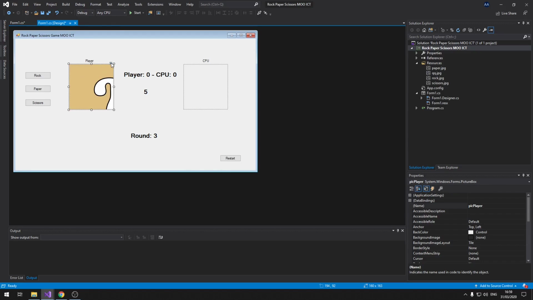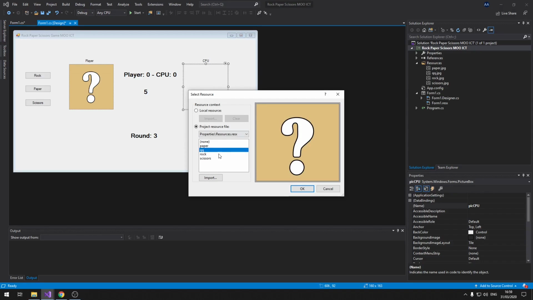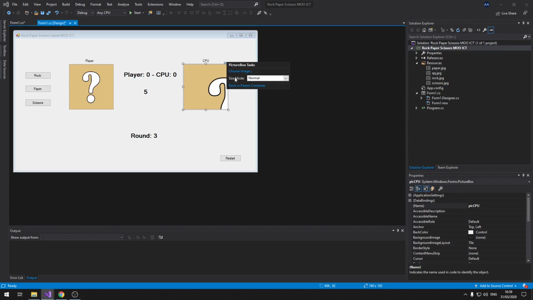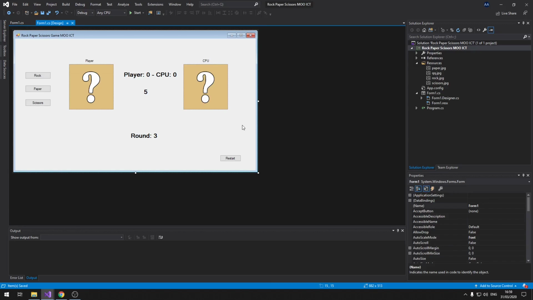Now obviously it's out of bounds slightly, so we just have to stretch it. Click on the little triangle, go to stretch image, and do the same for the other one, QQ, again stretch image. Okay, so the GUI is ready at the moment.